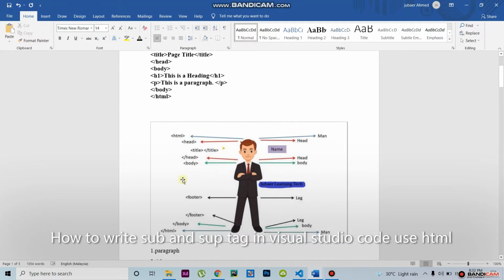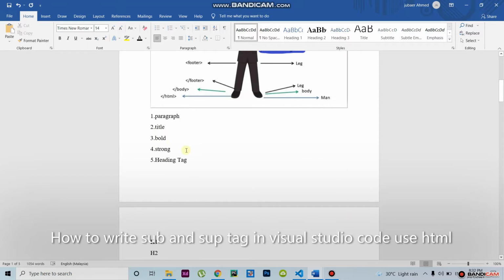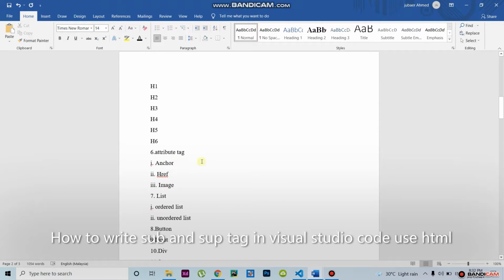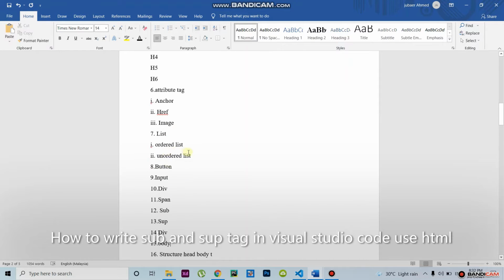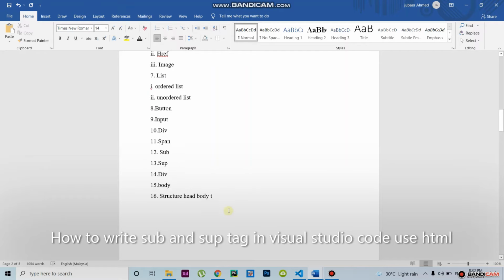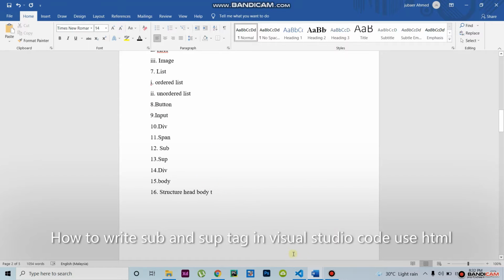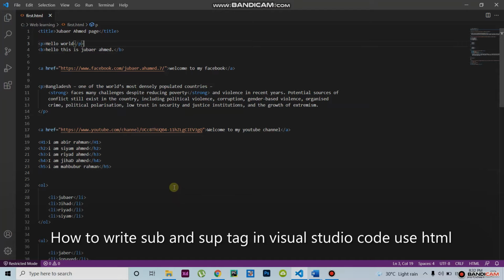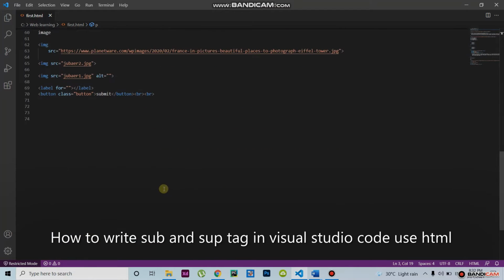So before I work, so many tags: paragraph, title, bold, strong, heading tag, and also attribute, list, ordered list, button, import. So now I work with you right now. Soup and soup, okay, and body. How to write this tag in Visual Studio Code. So let's see. We start this one.